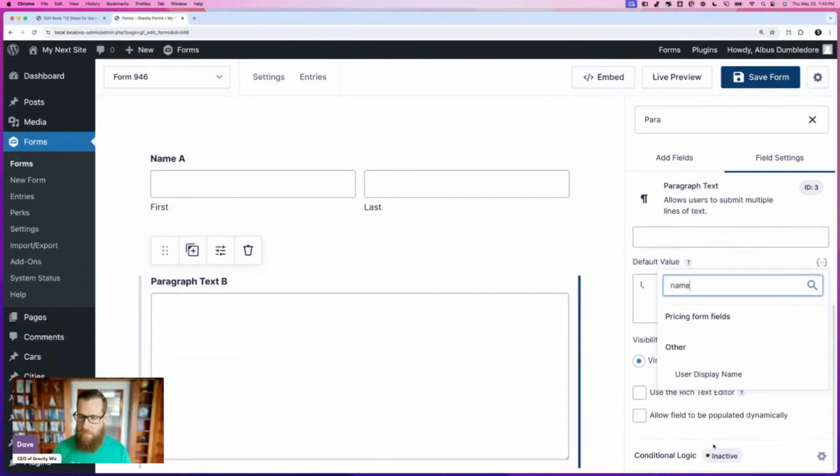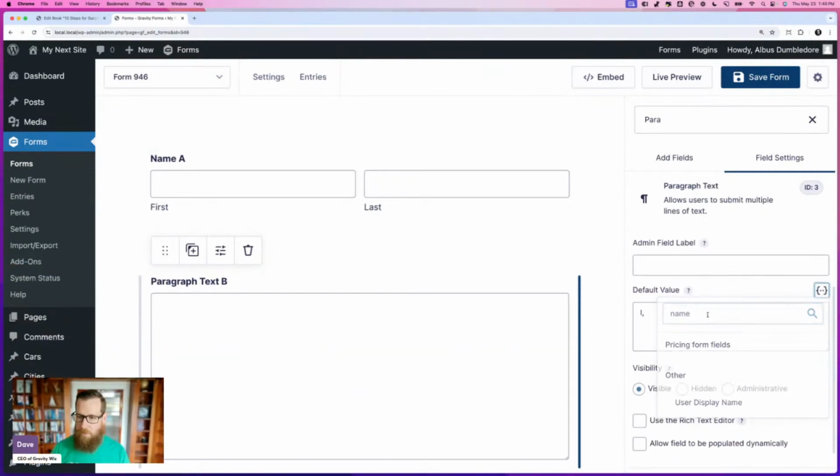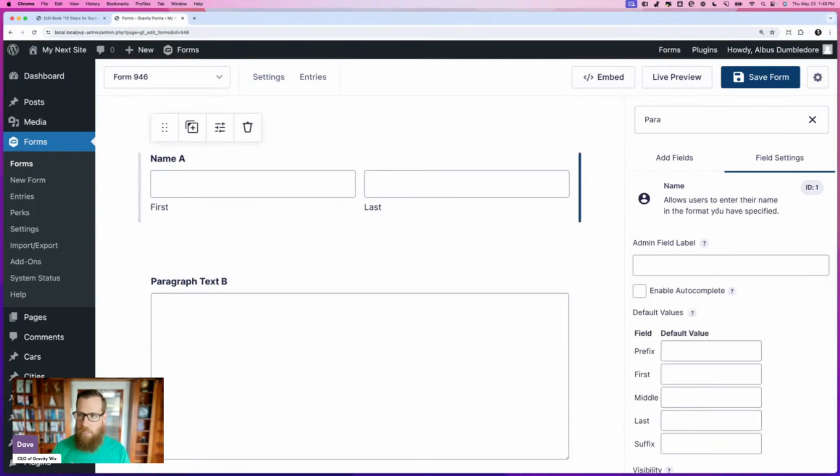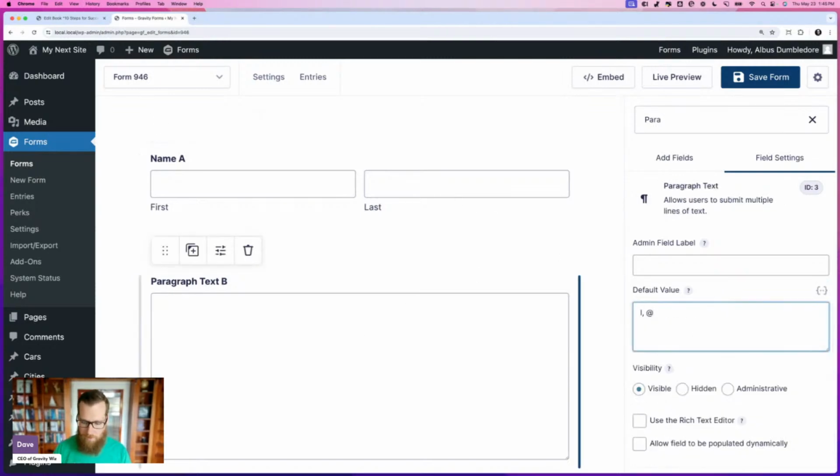Oh, man, I'm zoomed in pretty deep. Tell you what, I'm just going to do this the old-fashioned way. It's field ID 1, so I'm just going to put those merge tags in: 1.3 for the first name, 1.6 for the last name. All right, so now we'll save this.